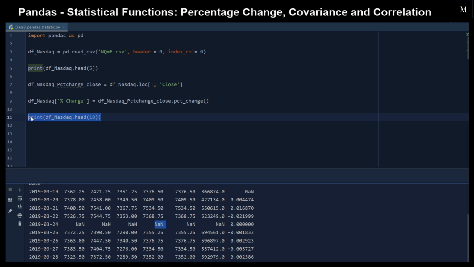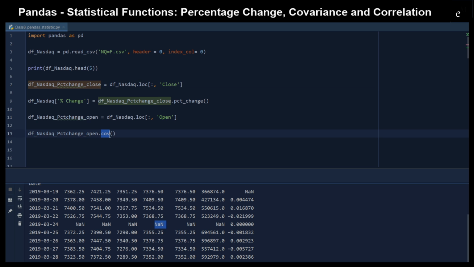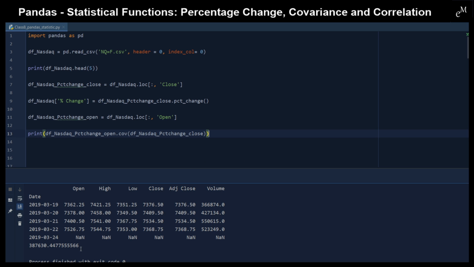The next thing that I want to show you is the covariance. Say, for example, we have a closing price, and we would like to know whether the opening price is related to the closing price. So we extract the column of the open price right here, and then we use the covariance function to see whether there's a positive or negative covariance. We call this function and put the close price here, and then you can see the relationship between the opening price and the closing price.